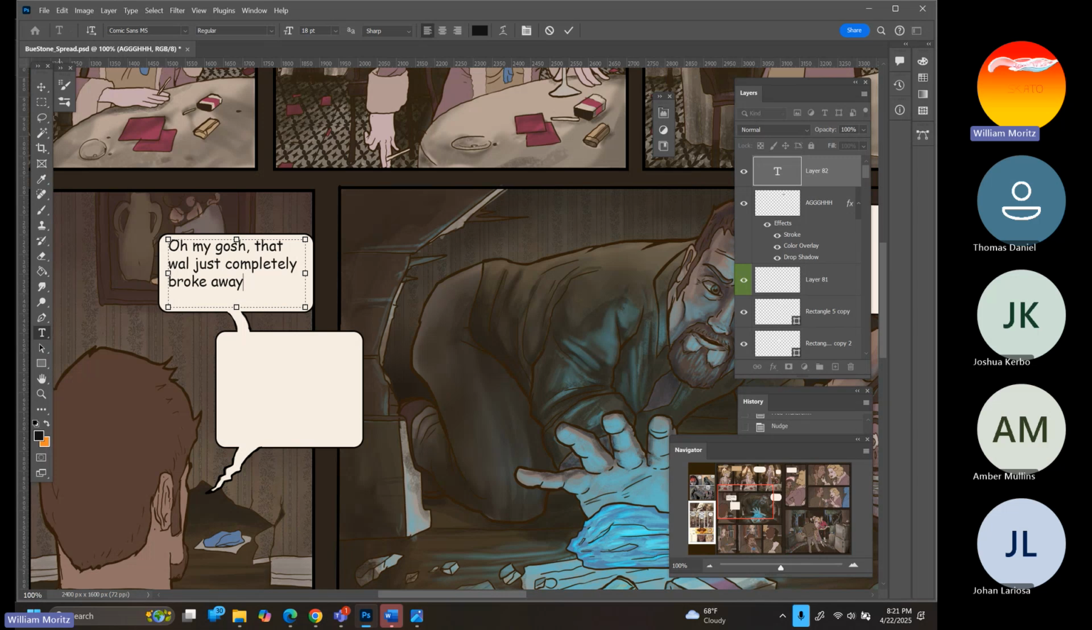This is the worst dialogue ever. Oh my gosh, that wall just completely broke away.